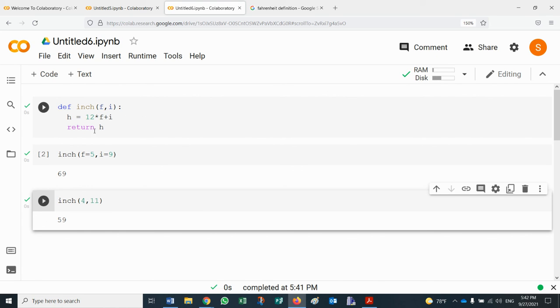So functions are going to be very useful when you have to do something again and again. Instead of writing the code 20 times, you need to only write it once, but you can call it as many times as you need to.